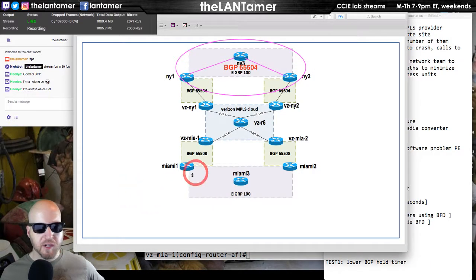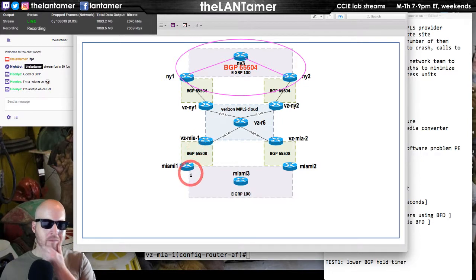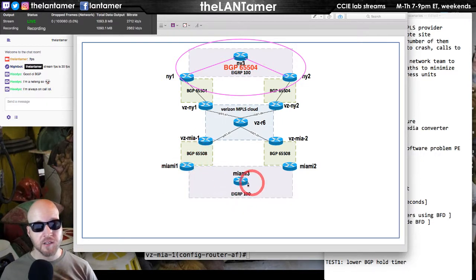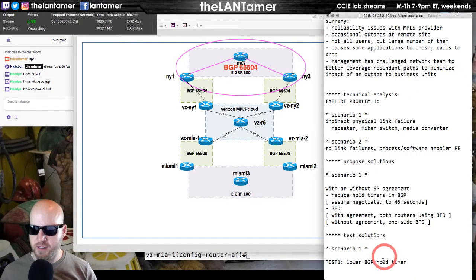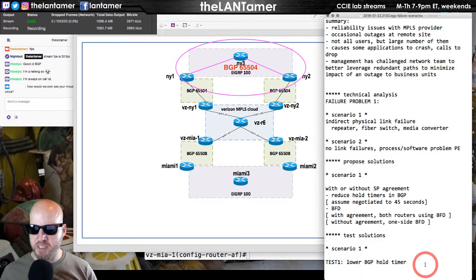We're not too concerned about the adjacency here, because again, this is just a feeder router, right? We're mainly concerned about this adjacency here. Although we are going to talk about a potential failure of a link here and how we want to handle that. Okay. So test 1 is to lower the BGP hold down timer. And test 2, single router BFD.